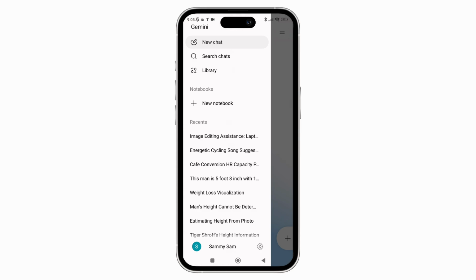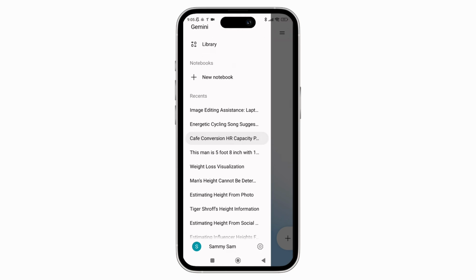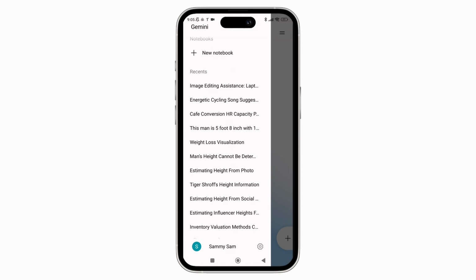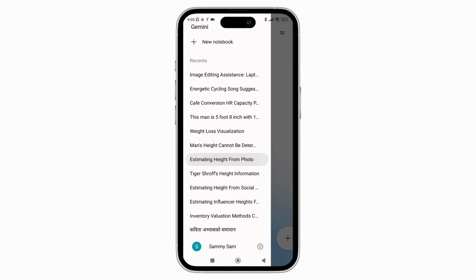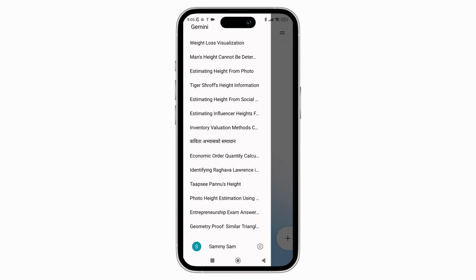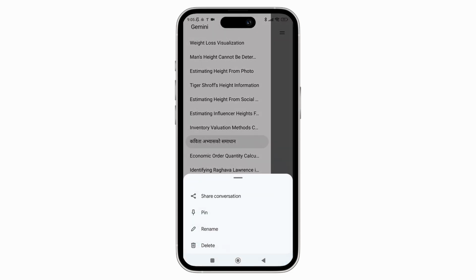Now here you can simply scroll through your chat history and locate the conversation that you want to remove. And now here, once you've found that, what you can do is just press and hold on the chat, and once you do that, a pop-up menu will appear. In that menu, you can just tap on delete to remove the conversation.